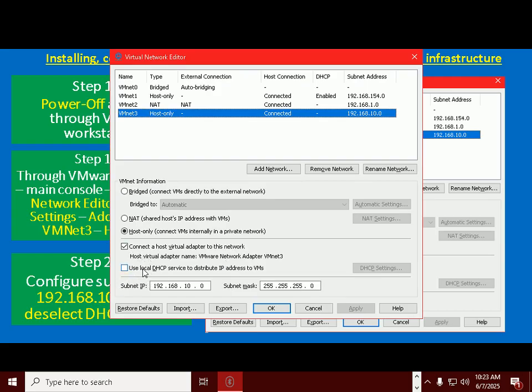We need to first of all disable the DHCP service, because if I am clicking this, it will start distributing the DHCP IP unnecessarily to the inside VMs. We don't want that. So I will select my DHCP service. First of all, deselect one. After deselecting DHCP service, I will give one subnet IP.